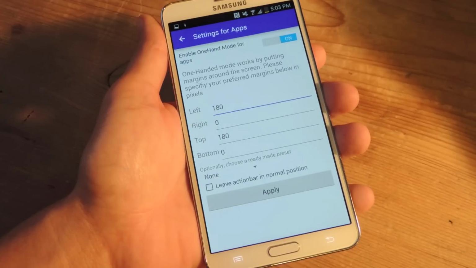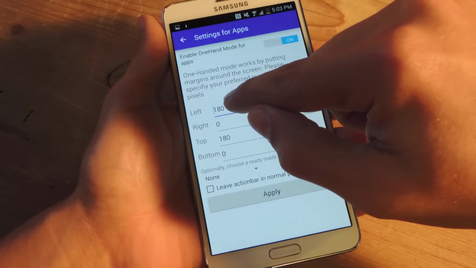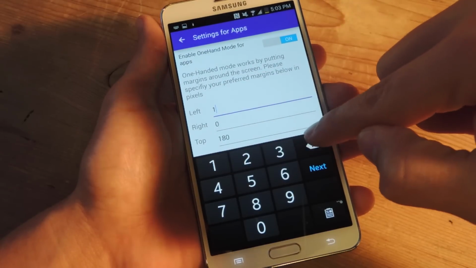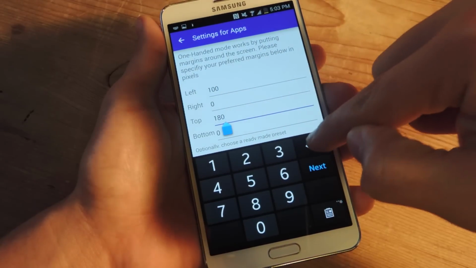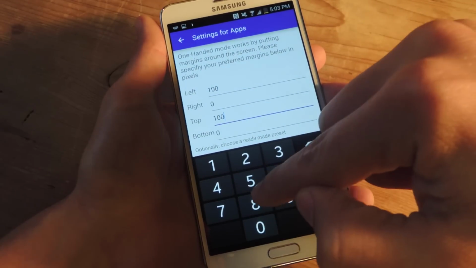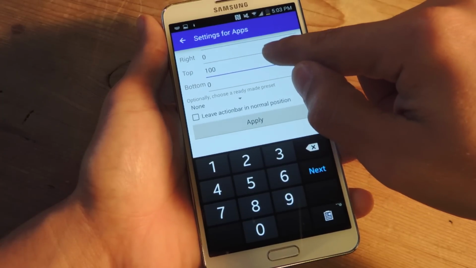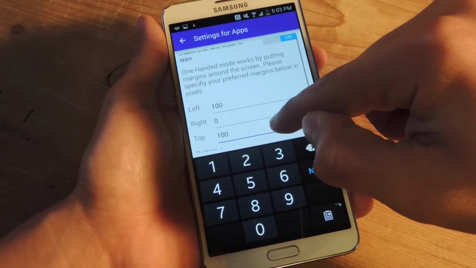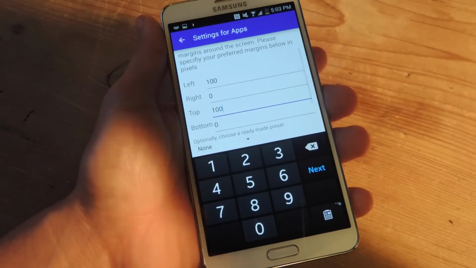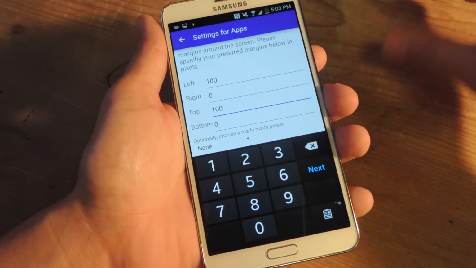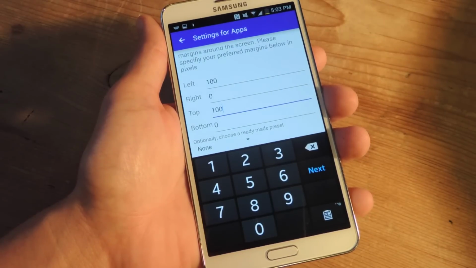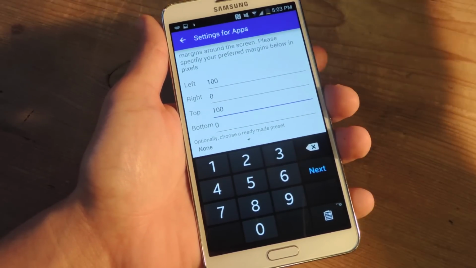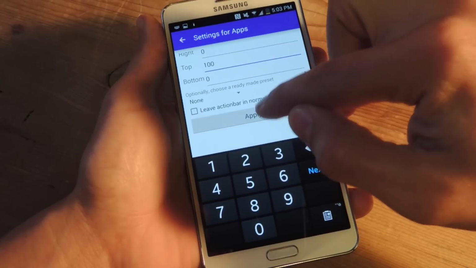Now, as it describes right here, one hand mode works by putting margins around the screen. So you'll see once I do so. I'm going to suggest starting low when you do this, because if you go to a pretty high value, it will actually make it difficult to use the device, thus resulting in you not being able to revert back to normal. So depending on your device's size, I'm just gonna say let's go with 50 to begin with, and you'll notice it may not make that big of a difference, but once you see how much it's changed, you can increase it. So let's just do 100 right now and apply it.